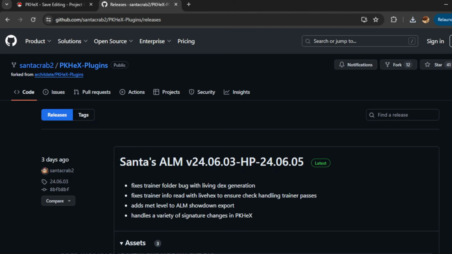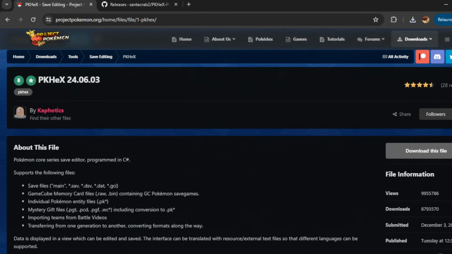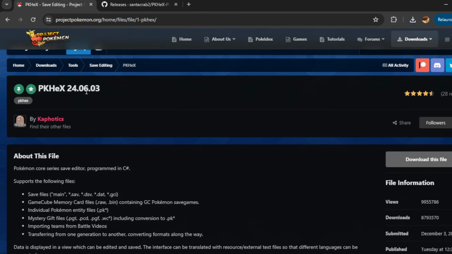Now, if you've never downloaded PKHeX or ALM before, it may get blocked and say it's a virus or something with your firewall. It's not. These are the actual links. I wouldn't post any like viruses or anything like that. But if it gets flagged and you don't trust it, go ahead and stop now and you enjoy the rest of your day. So now we've got that out of the way, we can go ahead and download PKHeX. So go over here and you're going to see that the PKHeX says 240603.